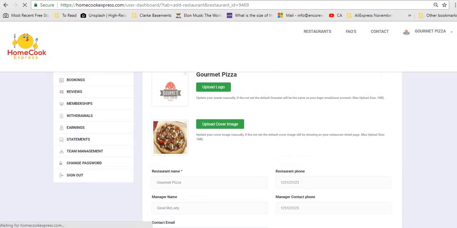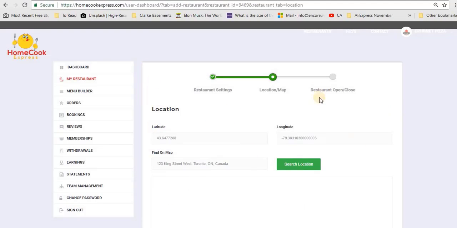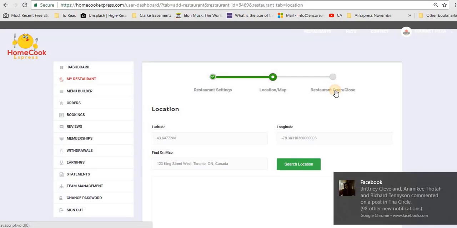And we're going to move on to the second section, which is the location. We're going to verify where this restaurant is located and all the details so that when someone's searching for restaurants in their area, they actually get the correct restaurants that are in their area. Alright, so here's the location side. It did populate the address that we put on the registration form, 123 King Street West in Toronto. Since that's perfect, we're going to move on to the restaurant open and close tab.